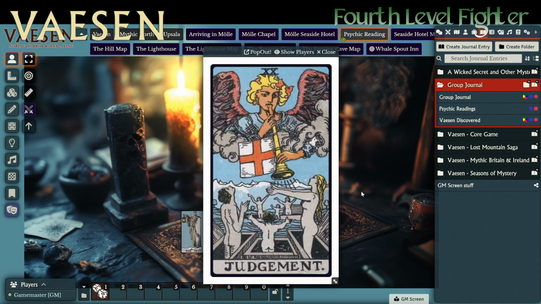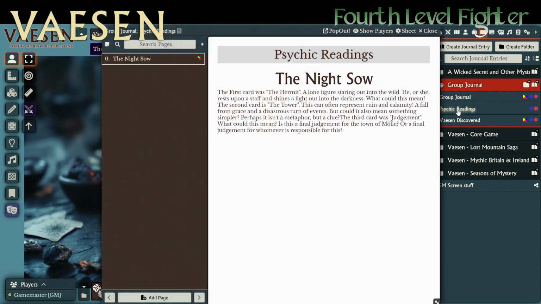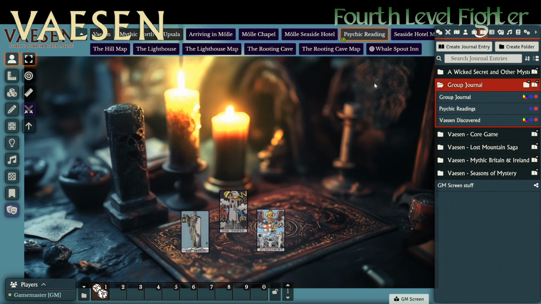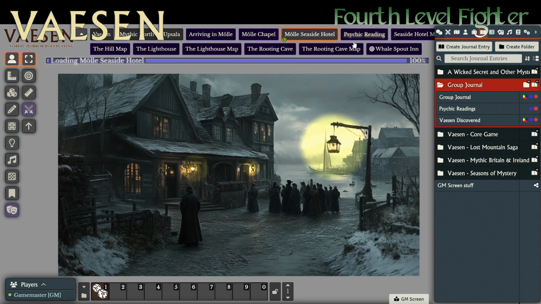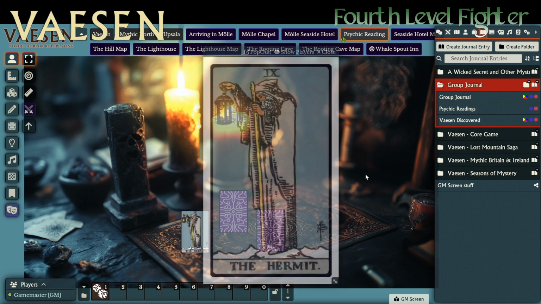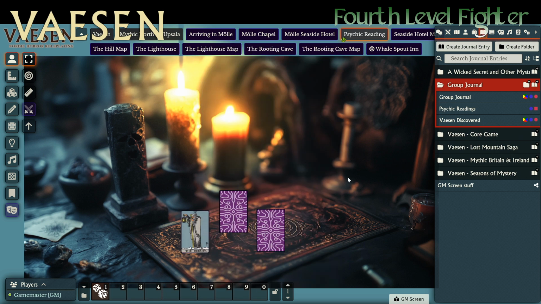And then the last one is Judgment. And same thing in the journal. The third card was Judgment. What could this mean? Is this a final judgment for the town of Mola, or a final judgment for whomever is responsible for this? And then what will happen is if I leave this scene and come back, we've got the card backs again. These are reset. And then if she clicks on them again, it will pull up the same cards. It'll do the exact same thing. And so I can keep this screen and use it for multiple adventures.